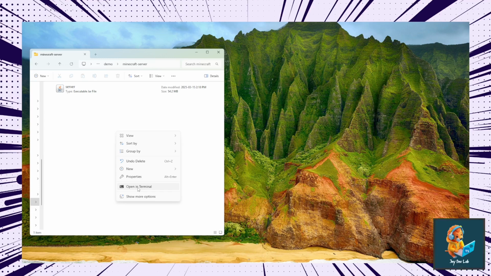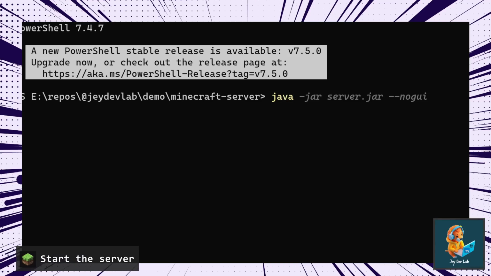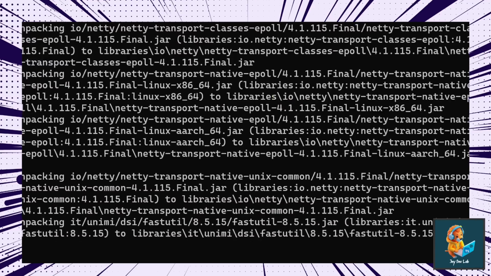So let's open the folder where you downloaded the Minecraft server application and right click in that folder to open in terminal. For me it opens in PowerShell, but for you it can be the default command line on Windows. So let's write java -jar server.jar --nogui.